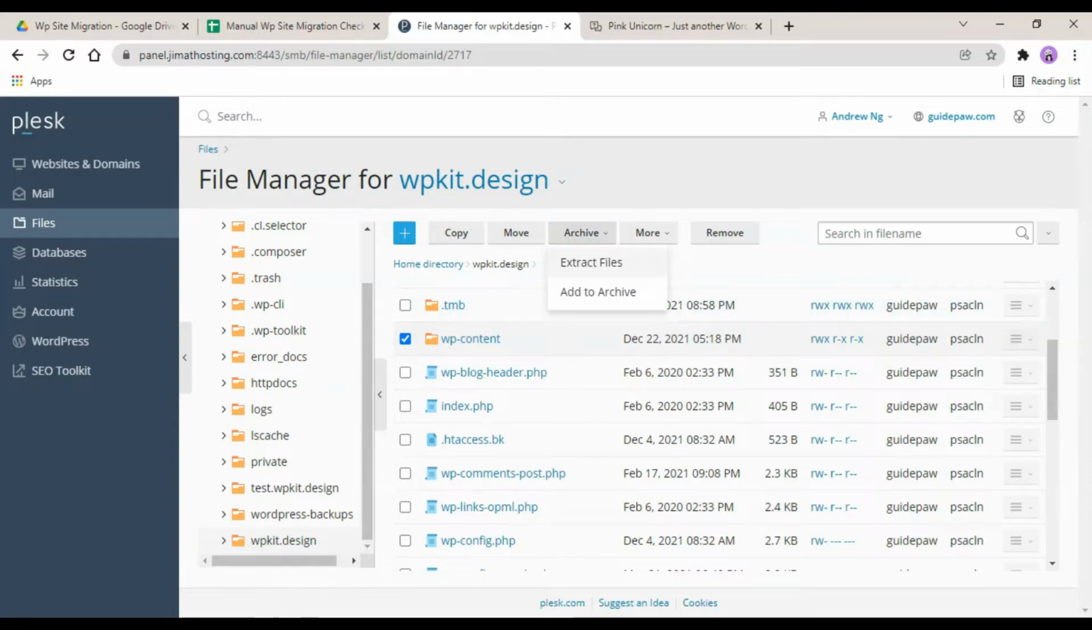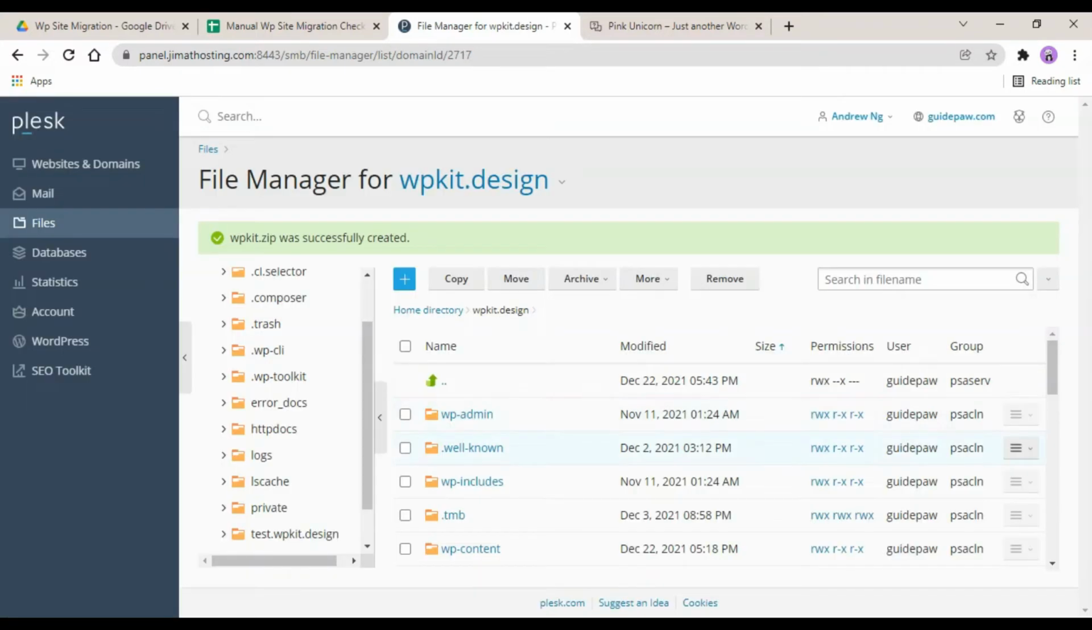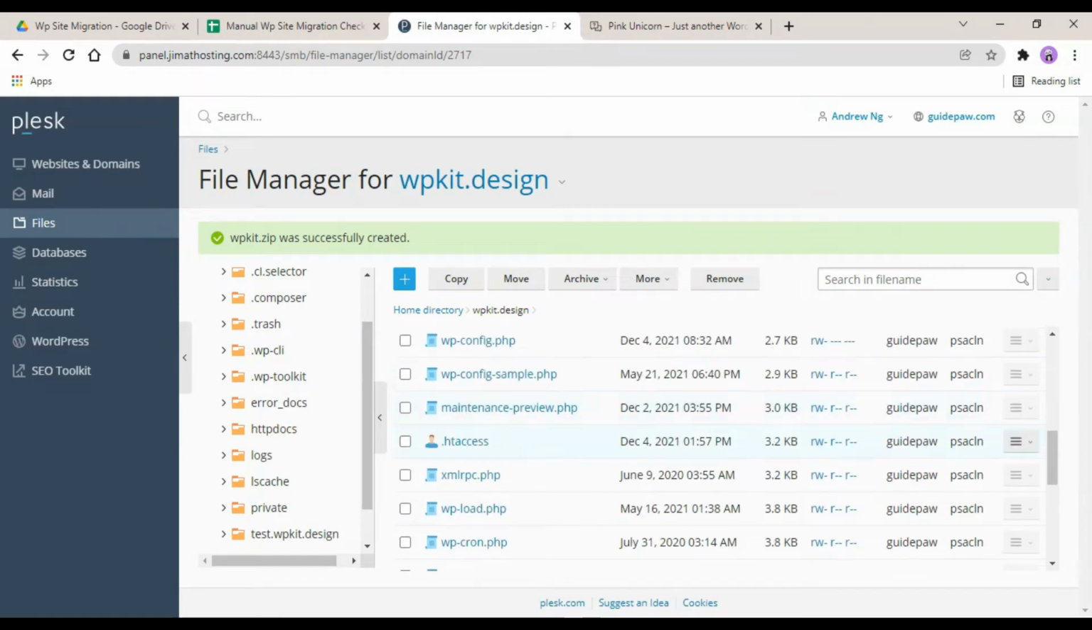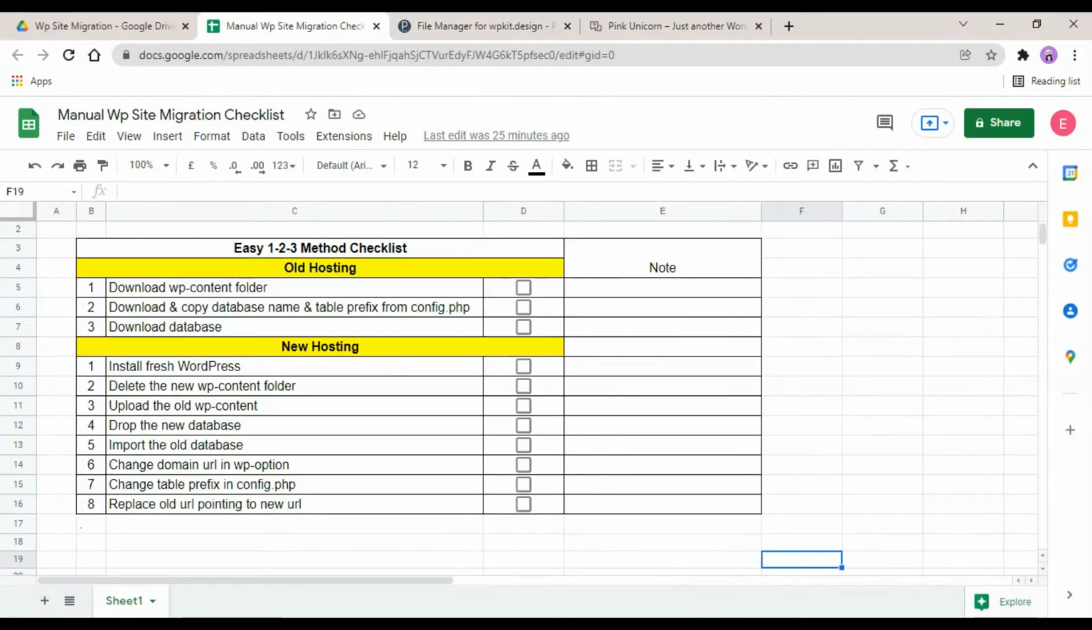Click on Archive, Add to Archive. I will name it WP Kit so that I know this is the old website domain name. Click on OK to zip this folder. After the process completes, look for the zip file we just created, click on it and download the zip file. So we have completed the download. Let's see what the second thing we need to do is.